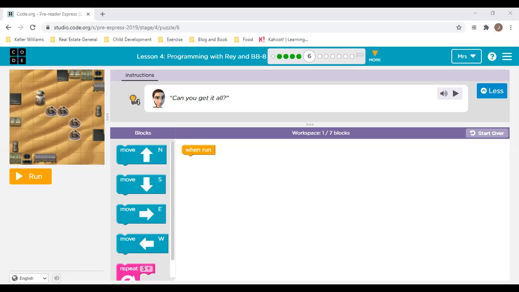Yes, do you see there at the top where it says lesson 4, programming with Rey and BB8? There are a lot of green buttons. If you hover over that, it will tell you which lesson you are in. It will circle the one that you are in. So you can just go back. If you are in 8, you can go back to 6 there. You just press on the preview. Just hover over it and it will show you which lesson.